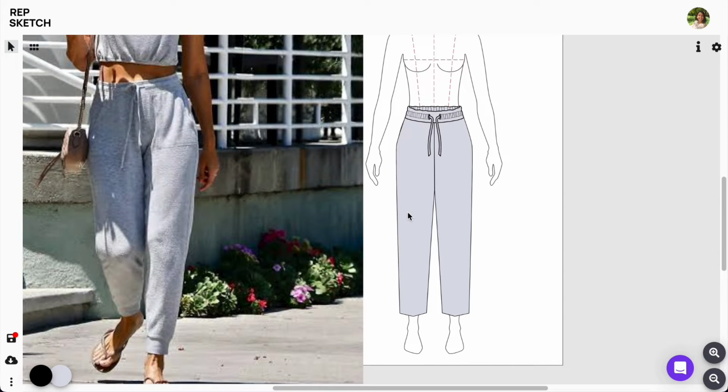We'll now edit our trouser panels to change the fit to a relaxed one. To do so, I'll double-click on each panel to expose the nodes and smoothen out these points at the outer hip and inner calf for a relaxed fit. I'll also make it look narrow at the bottom hem here as per our reference image.